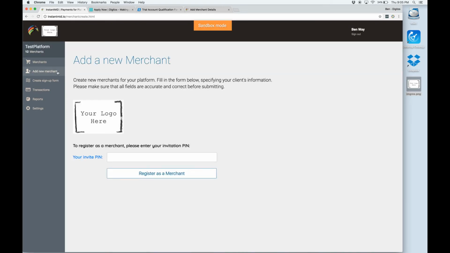You can also add a new merchant directly within InstantMID, but you have to go through exactly the same process as if you sent out the link. So you must have access to any email that you enter in here, because it would require you to get a PIN first. And so that's it.